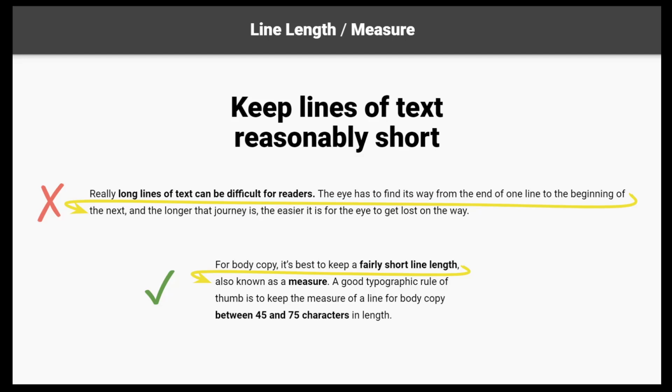The first thing is line length, also known as measure. So if the lines of text are really long, your eye has to find its way from the end of one line all the way back to the beginning of the next line. And if that distance is too long, your eye has a long time to get lost. Now, I think most of us are kind of familiar with the line length that you see in a Word document, since we all probably grew up using Word documents to do our typing. But that's actually too long. It's not a very good line length.